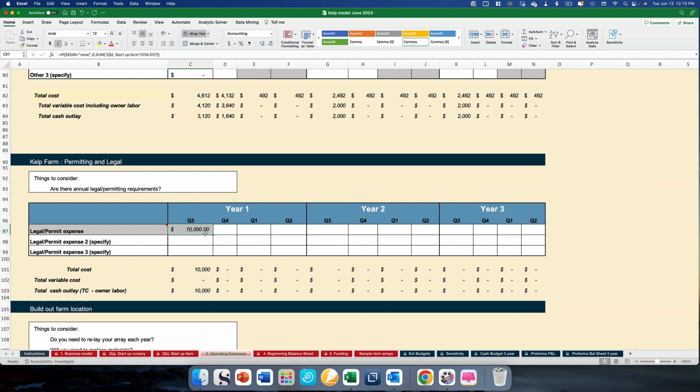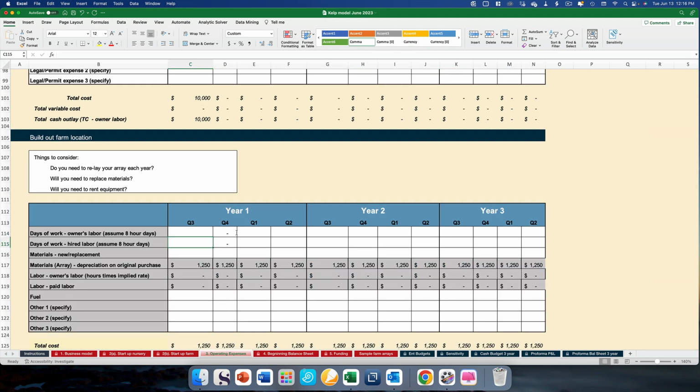The first entry here just flows through from what you entered as part of your startup expenses. The rest of them, if you have other permitting that you know is going to occur, you can enter your own values or estimates for that. So now we move on to the operating expenses associated with building out your farm, which you need to specify which quarter this operation is going on.